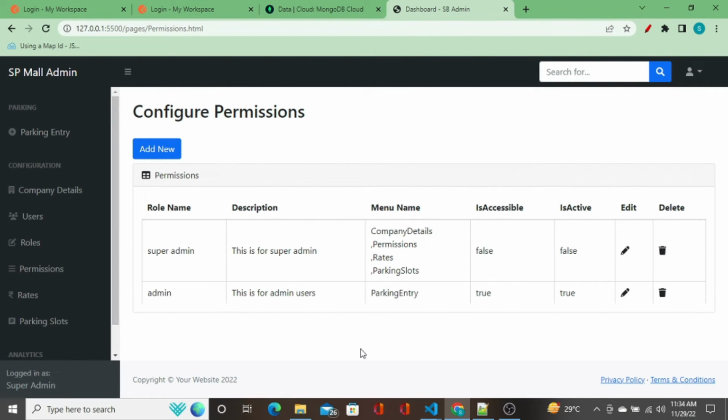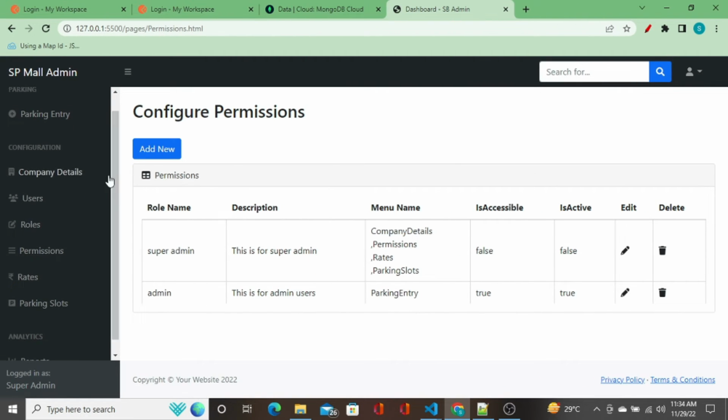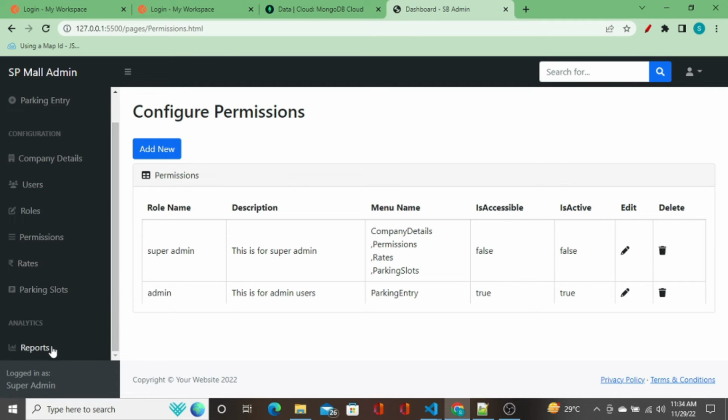This is the page where we give permission for certain users, for certain roles, and remove permissions for certain users, right? Take this application, it has the following menus at the left corner: parking entry, company details, users, roles, permissions, rates, parking slots, and reports, right? Whenever we develop an application, we will have some users and roles configured so that only certain pages will be shown to certain users based on their roles, right?